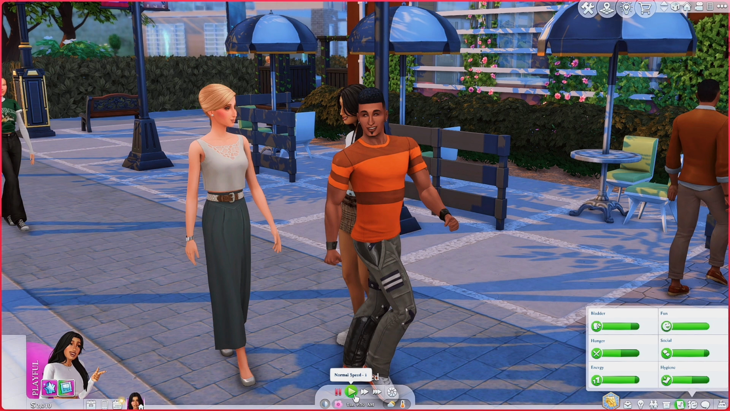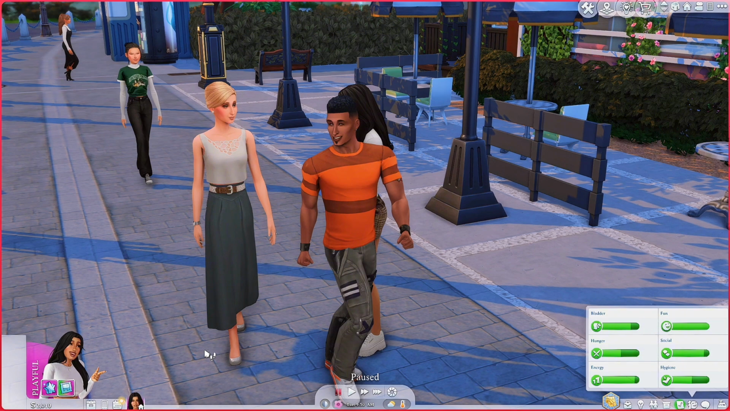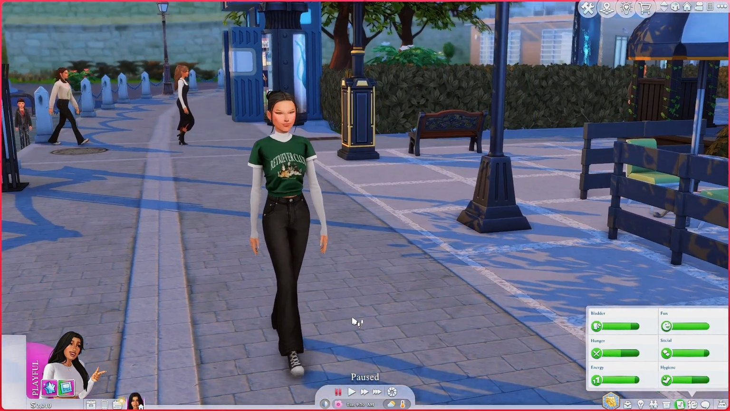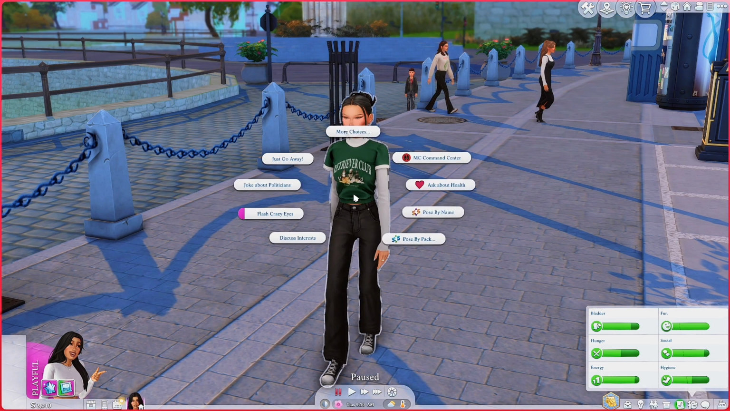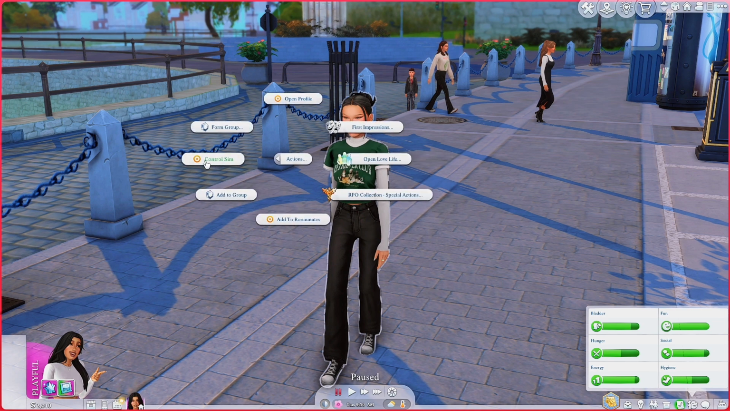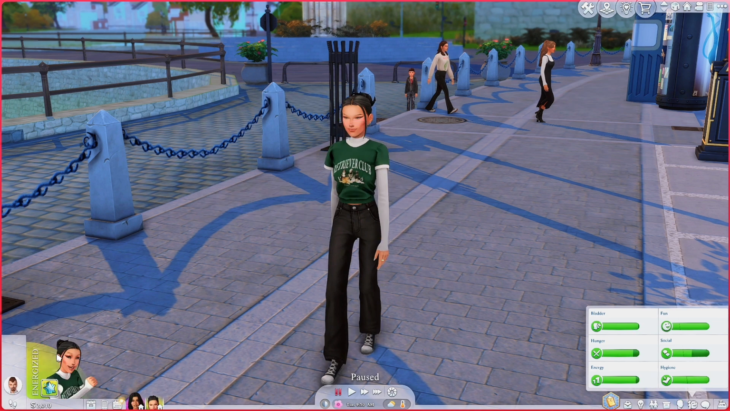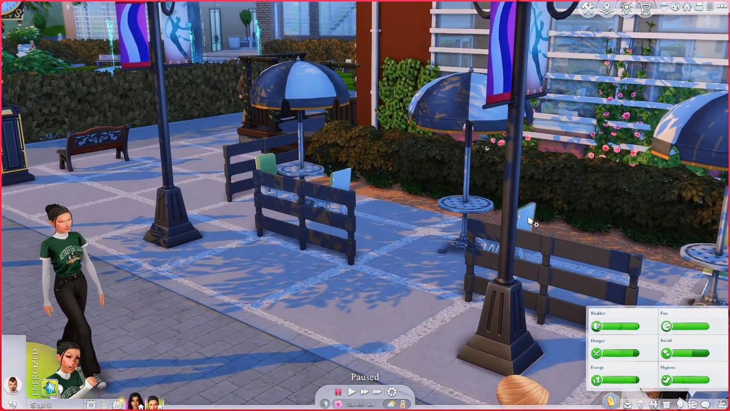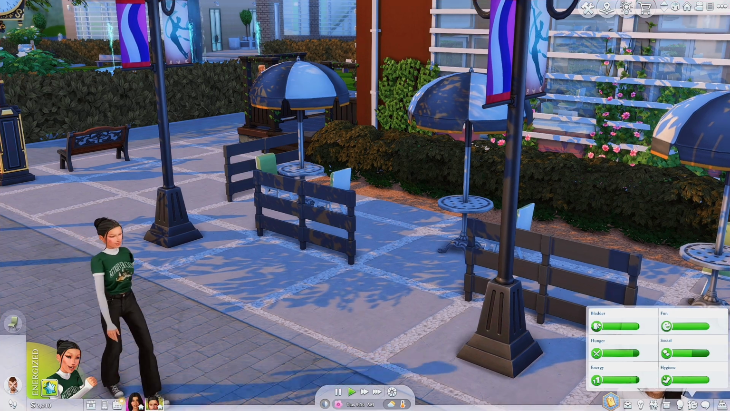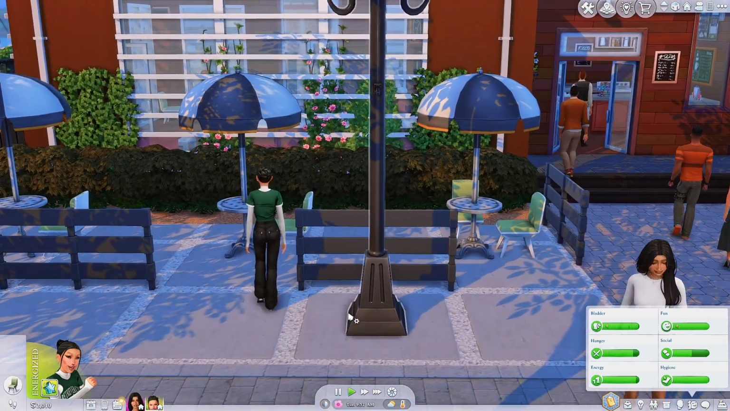This next mod is Control Any Sim, and pretty self-explanatory, means you can control any other sim that you want even if they're not in your household. So right now I just have Isla, and then I'm going to control this sim here. This is Natalia. I am just going to go ahead and click on her, go to actions, and then control sim. And once I do that, now I am under Natalia and I can just tell her what to do. So let's just have her sit here and she will go ahead and do that.